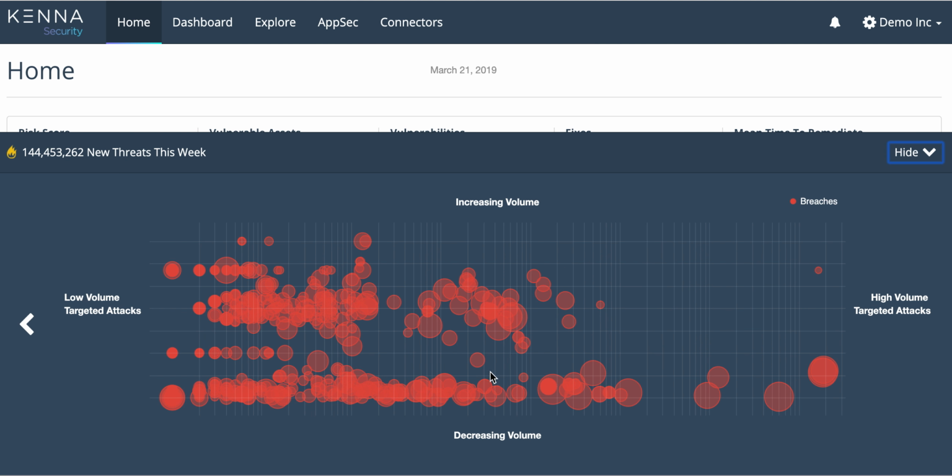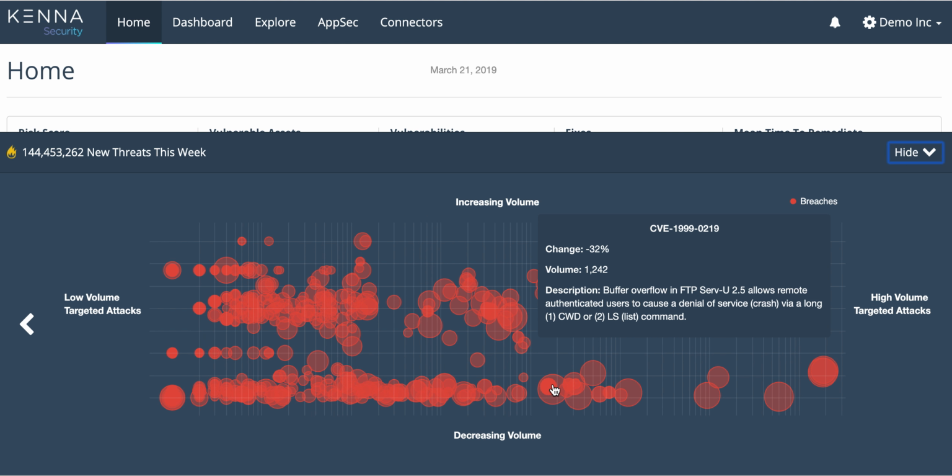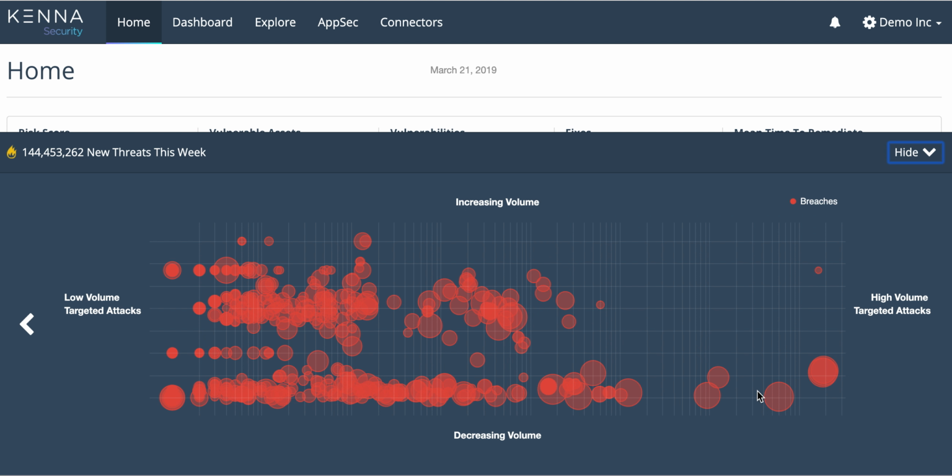So essentially, as the volume increases, you're going to see it go up on the chart here, and with the intensity, you're going to see a bigger and darker circle. So let's just check it. And again, anytime you mouse over it, you're going to see exactly what is in there. So we're looking at CVE 1999-0517 here.